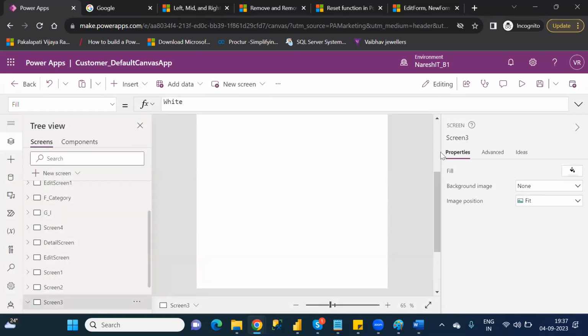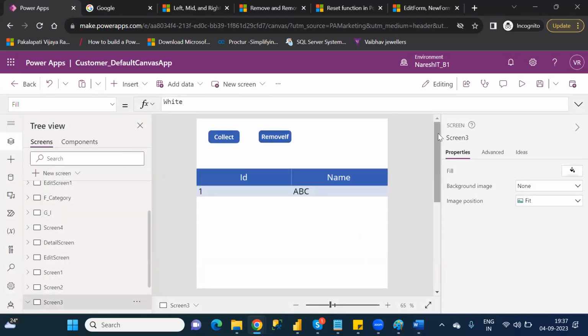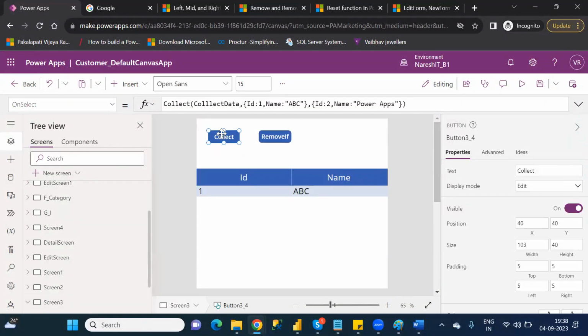That's the reason. Okay. So in this one, suppose for example, I'm taking a button, and in this I'm loading some collection data. Okay. This is the collection data.